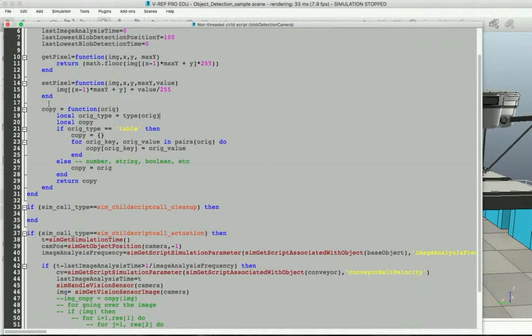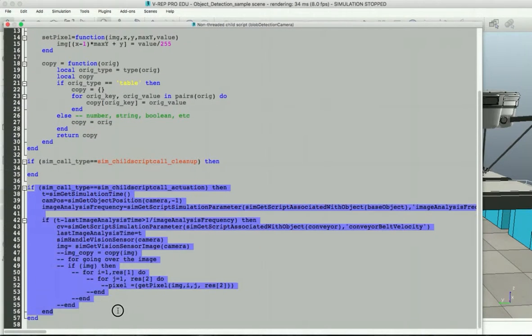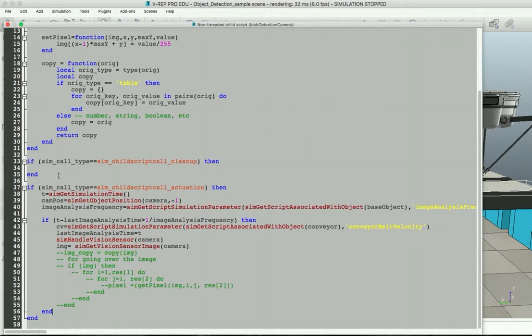All right, this is a copy function that I'm going to talk about a little later, so we're not going to address it now. And now we get to the part that executes all the time. The things that interest us in here are the image analysis frequency and then how we actually get the image. So let's get first to the image analysis frequency.